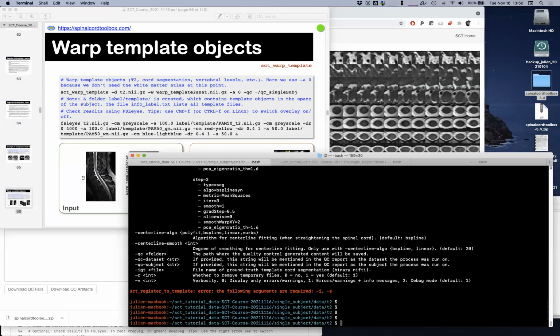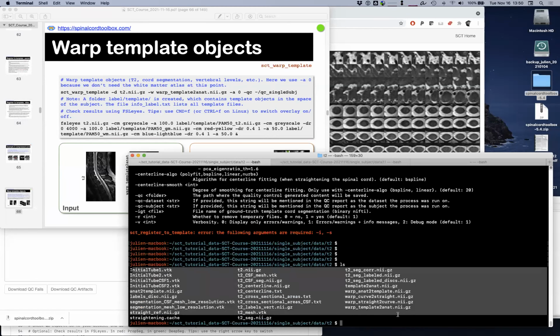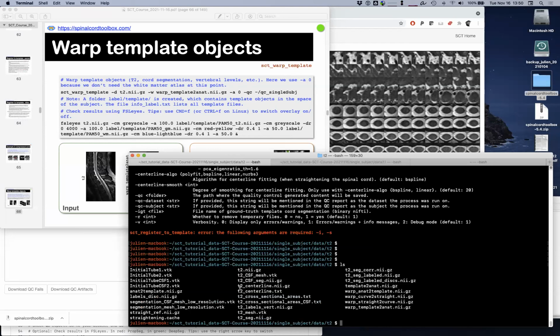I'm in the T2 folder. These are all my files. I have my T2 image here, my segmentation. And importantly, I have the warping field that brings the anatomical image to the template and the one that brings the template to the anatomical image. So that's the one we want to use now, right?